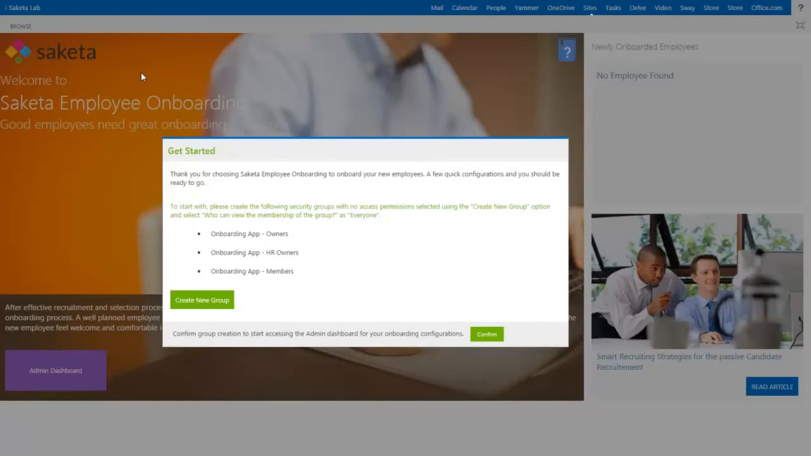Once you install the application, this is the page that you'll first see. So you're supposed to first create the groups before actually going ahead and using the application. So the employee onboarding application has three groups: owners, HR owners, and members.